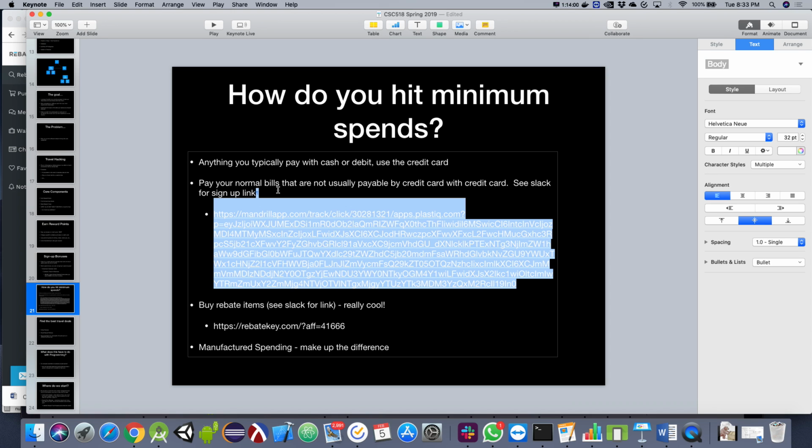Do your taxes get 1,000 points? Well, also related to that, if you owe money for taxes, you can put that on a credit card. You can pay your taxes with a credit card. Yeah, and fine, they charge you a little fee, but if you're working towards a minimum spend, usually that fee is negligible compared to the value you're getting from those points.